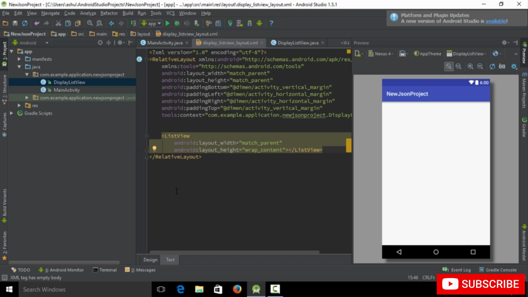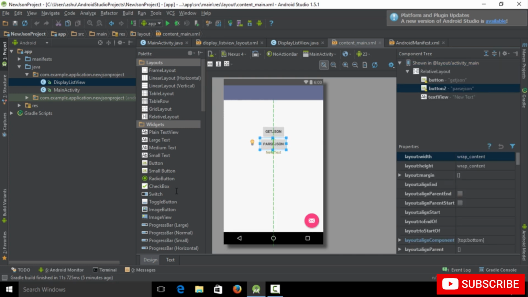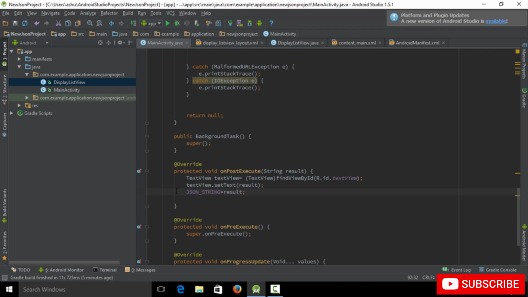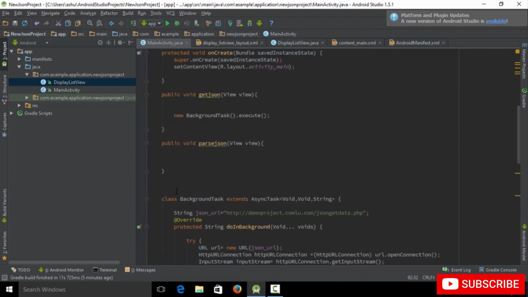Now after this, we want to switch to this layout, the display list view, when we click this button right here which says Parse JSON. The onClick method associated with Parse JSON is this, called parseJSON. We have defined that method over here. If we scroll a little bit up, as you could see, this is our method right here.